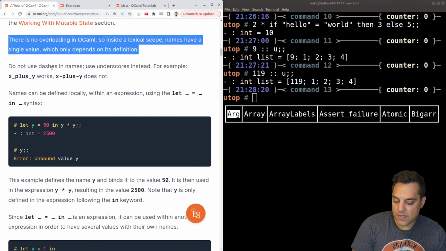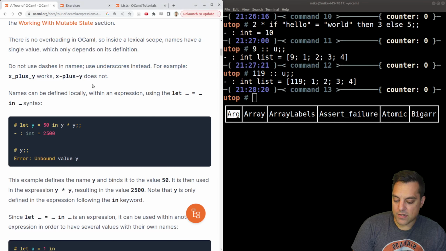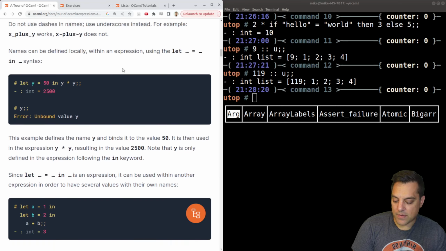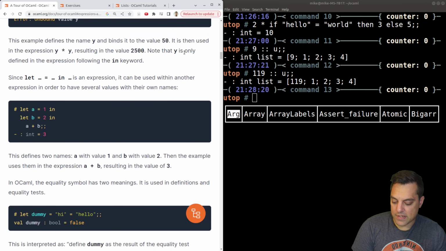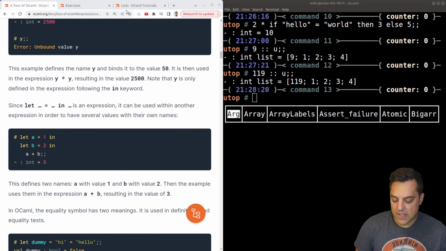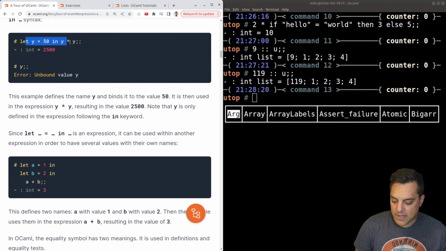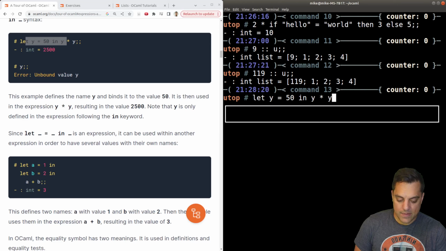Okay, so some names: don't use dashes, use underscores. That's pretty standard in most languages. Okay, and let's go ahead and continue on here. So setting up variables here. And again, let's see what the error is that it's giving us here. Let y equal 50. Let's see some errors here. In y times y.